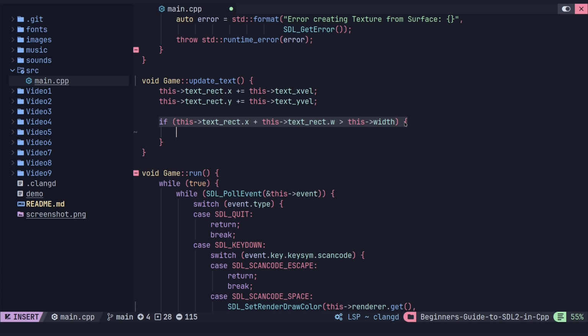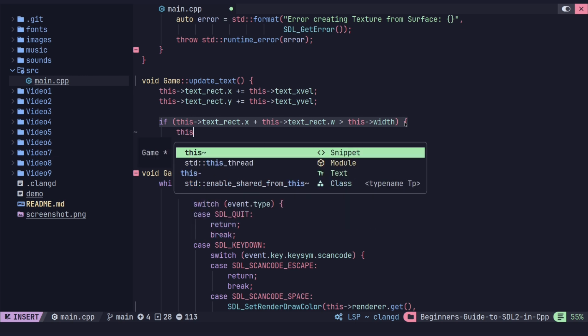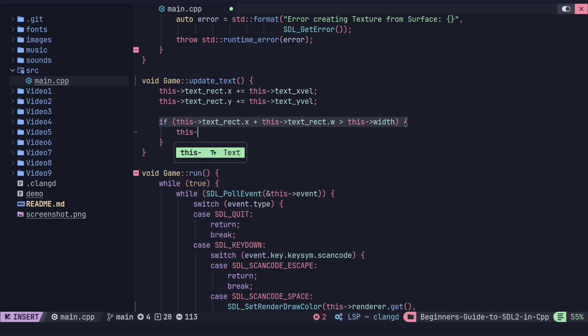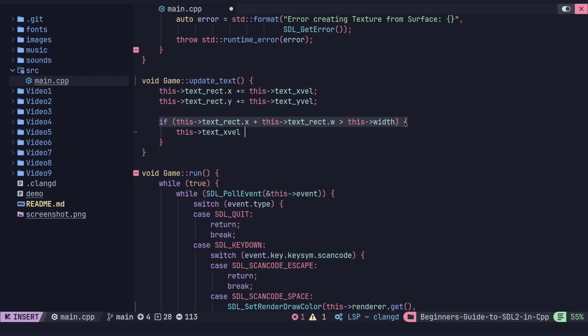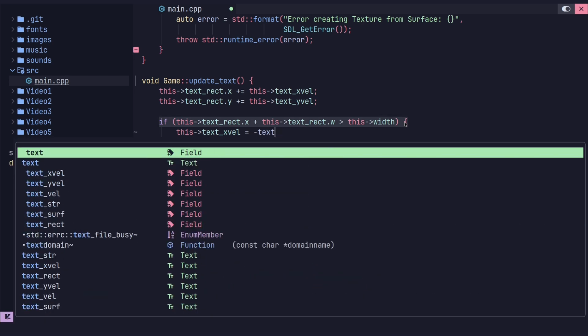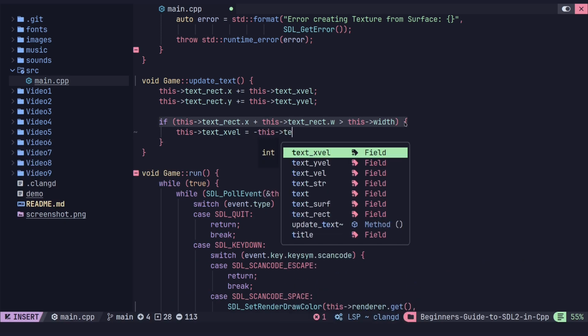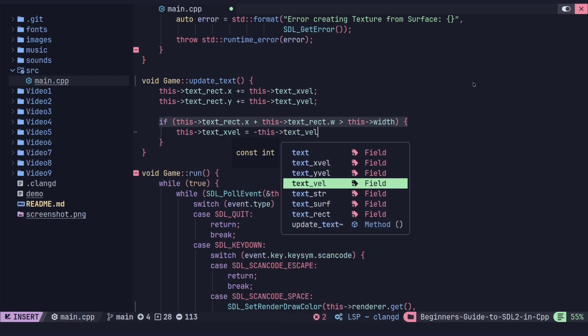I don't want to just change the sign of it, because if I'm past the screen, it could flip-flop back and forth every time there's another frame and it's still past the screen, and then just never move. What I want to happen is just say, hey, if you're too far to the right, you should be moving to the left. So it's going to be this. We're changing the X velocity, and we're setting this now to the negative version of text. Oh, sorry, not xvel, text vel.